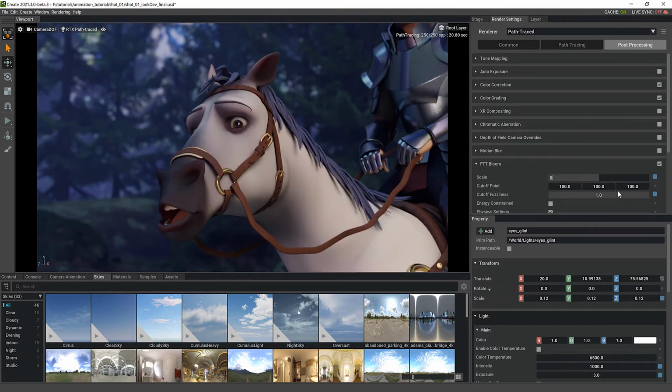So I didn't want 0. I ended up in this range, and you could probably push it a little bit further, maybe here. You have to be careful with bloom though, because it'll start making things feel too soft. So bloom's a fun one to play with. I'll put it back to what I had it at.